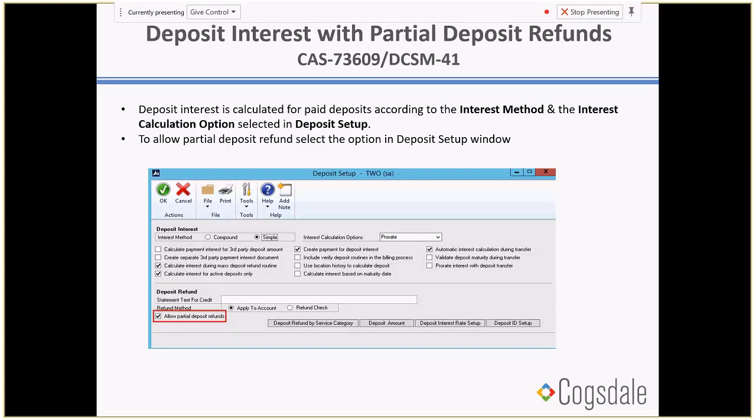Now the next enhancement we did is the deposit interest calculation, and with partial deposit refunds. I do realize that this functionality that we had in the system when we calculate deposit interest was not even correct when it comes to partially refunded deposits, or even when you have multiple payments applied to the same deposit, and the payments were not made on the same day, and it doesn't really happen very often.